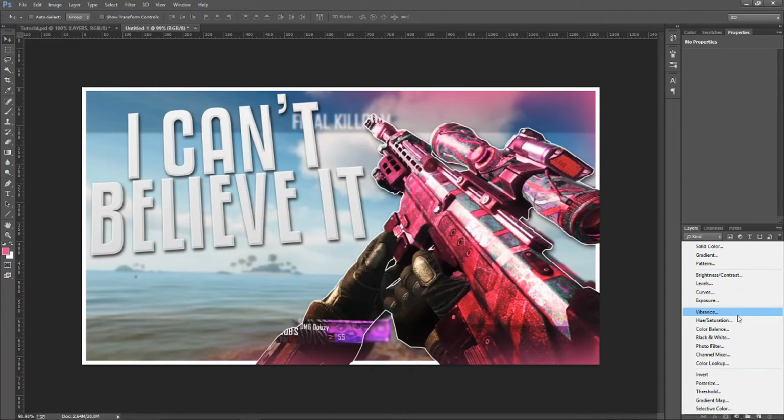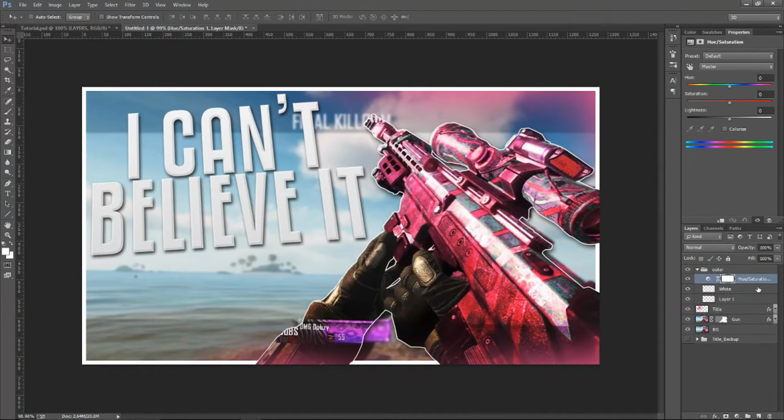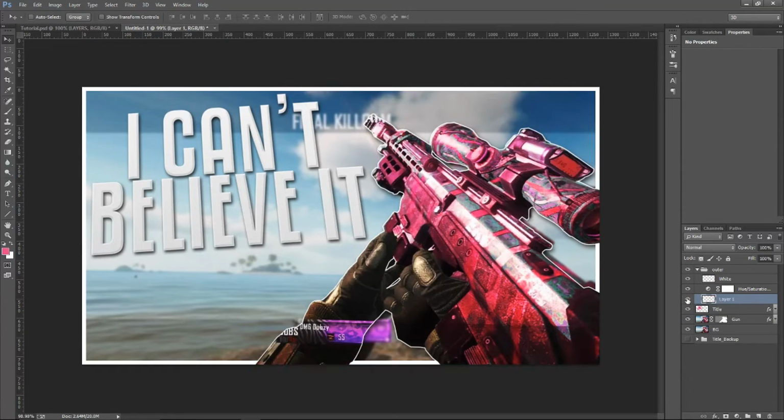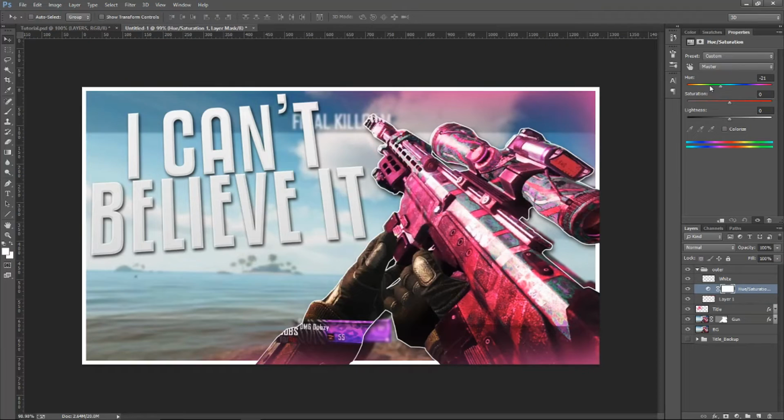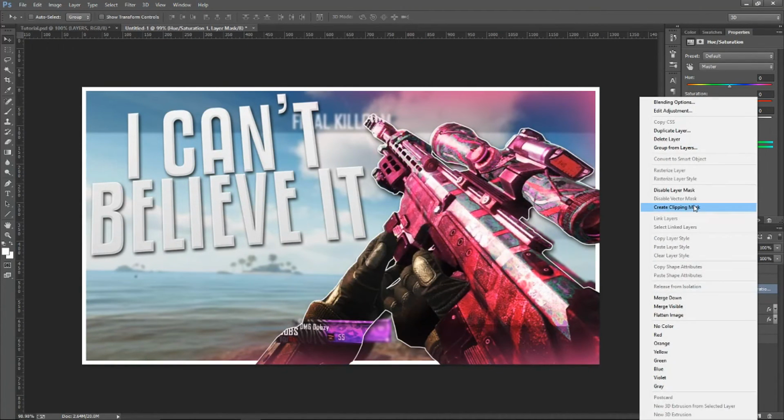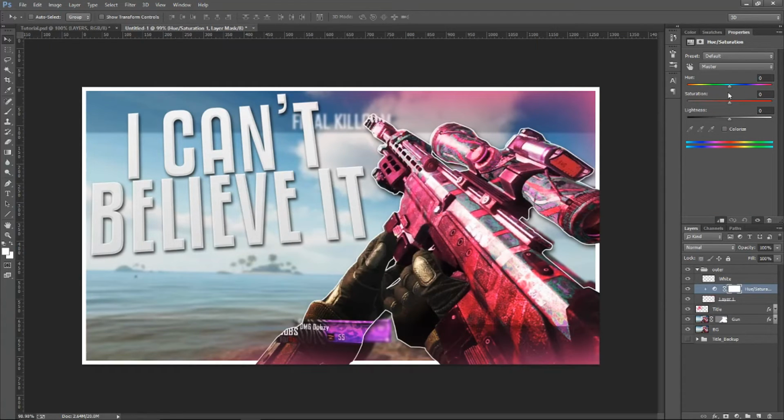And if you want to change the color of something, you click on hue and saturation. Make sure it's clipping mask to that layer, this layer here, the glow layer. Otherwise, if you change the color, it'll change the color of everything and it looks really weird. So if you right click, create clipping mask, and now when you change the colors, it only changes the color of the glow. And that's what I used to do.